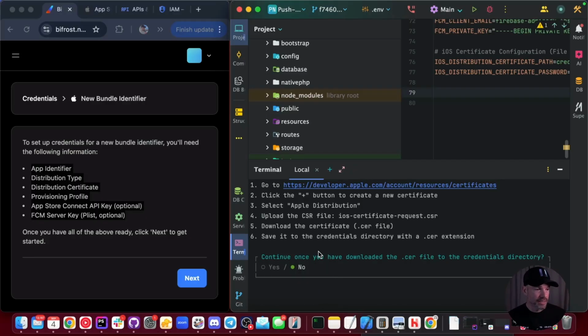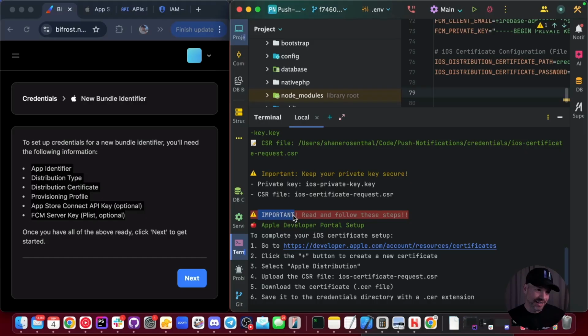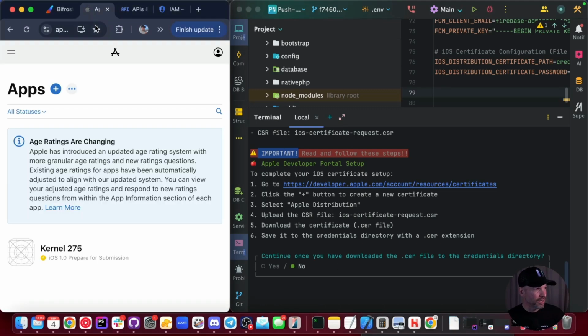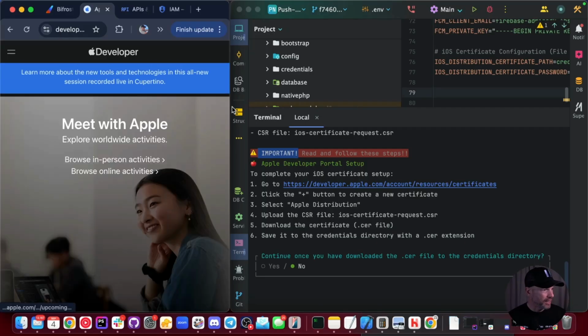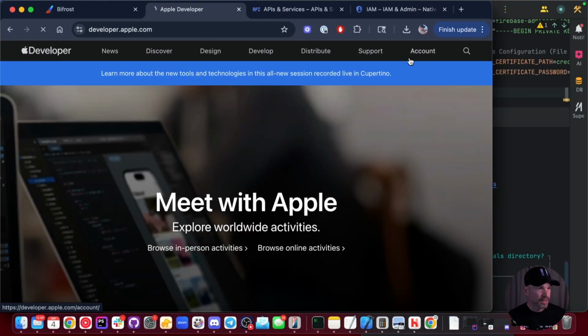Now, when you get to this step, this is very important that you do not skip through it. I even think I say it's very, very important you don't skip through this step. It's going to tell you a bunch of stuff to do. I'm just going to show you what it's saying and all the stuff you have to do. So you're going to go into your Apple developer account. You're going to type in developer.apple.com/account, and let's make this a bit bigger. We're going to click account.